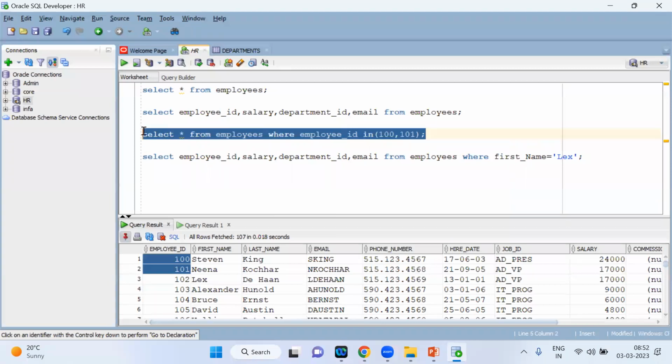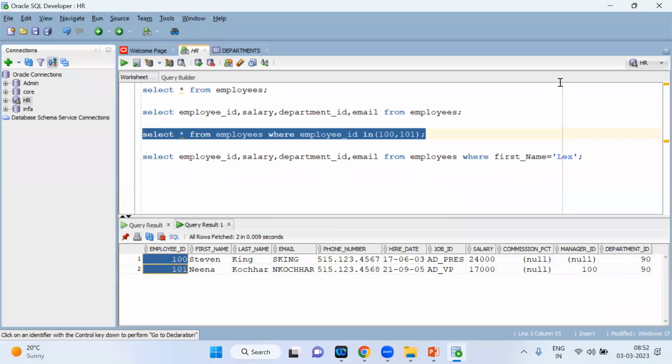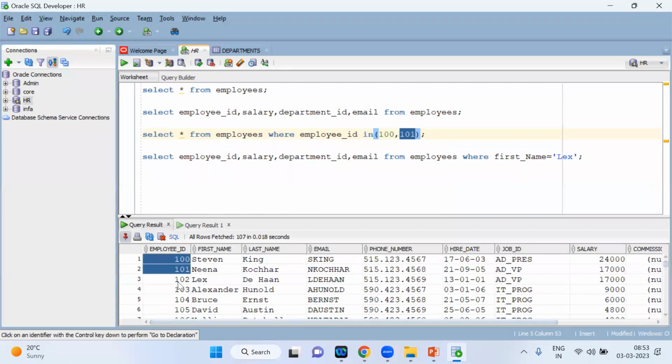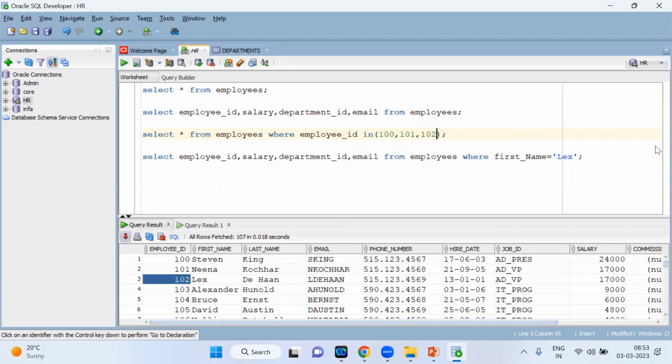Now you see, the moment you run it, you will get two records. Two employee IDs you have passed, so you are getting two employee ID records. If you want to get another employee ID 102 record also, what will you do, guys? Add 102 details also, comma 102. Okay, 102. So I want the information for all these three records.